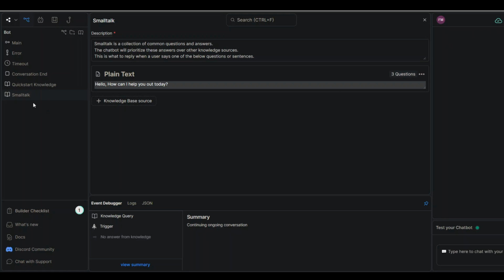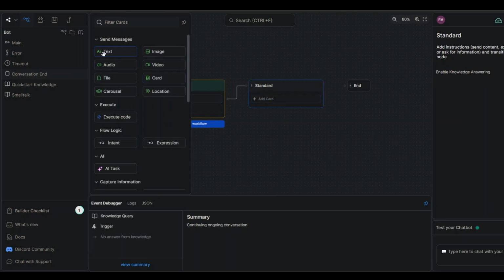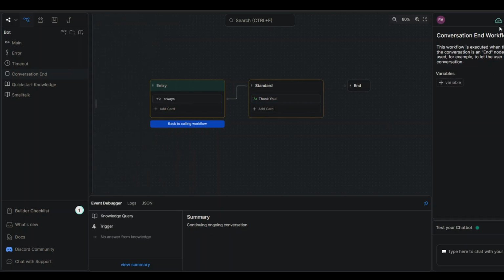Okay, cool. Now similarly, if you click on conversation end, you can also just give it any message here, whatever you like, by clicking on this add card and then click on text here. In this text one, you can maybe write on the very right hand side, thank you. Whenever the chat ends, it will end with thank you. So just click here and it will again save it. This green tick box on the top right shows that it has been saved.